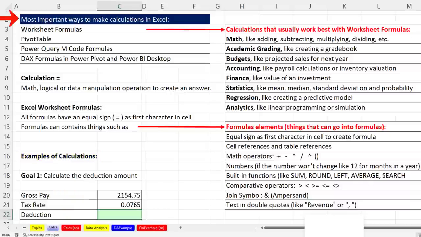Now, the most important ways to make calculations in Excel, well, worksheet formulas, which is what we'll talk about in this video. Pivot tables can make calculations. Power Query M-code formulas can make calculations. And also DAX formulas in Power Pivot and Power BI.